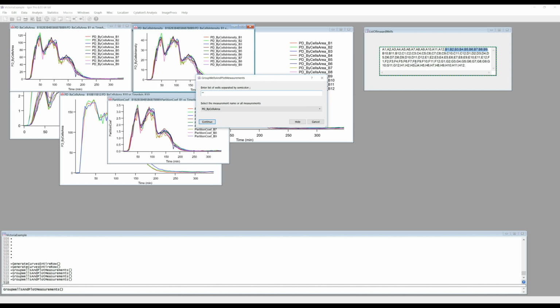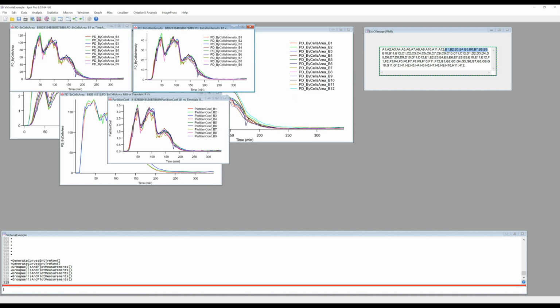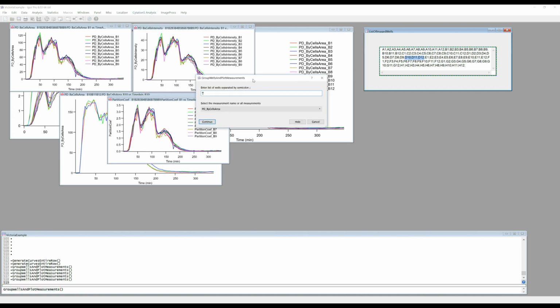And let's select another group of cells from here. Again, you just cut, Control C, paste. Now I'm going to do all measurements.